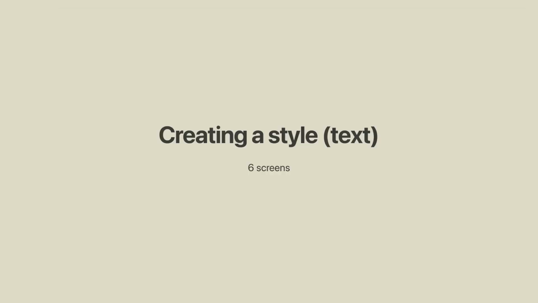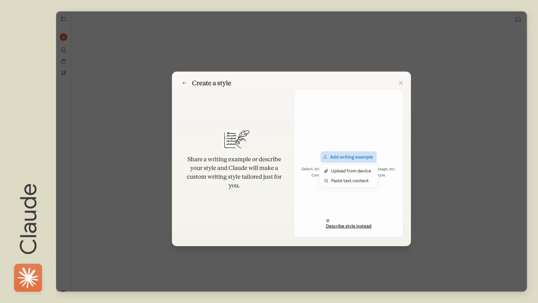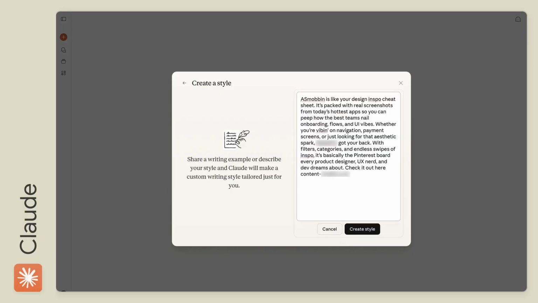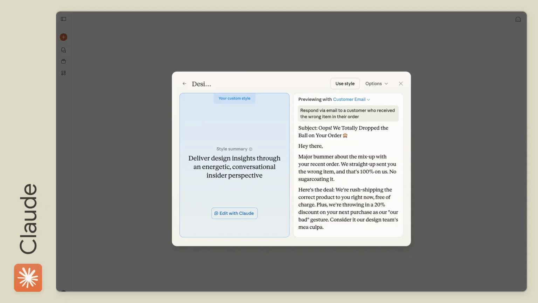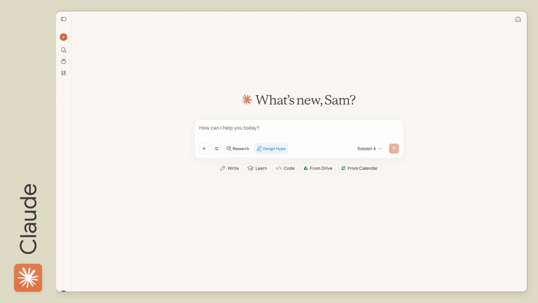Moving forward, let's see how creating a style text is done. Start by selecting Paste Text Content. Next, enter example writing. Then click Create Style. After that, preview the style with customer email. Moving on, use the new style. Finally, see the chat interface with the selected style.